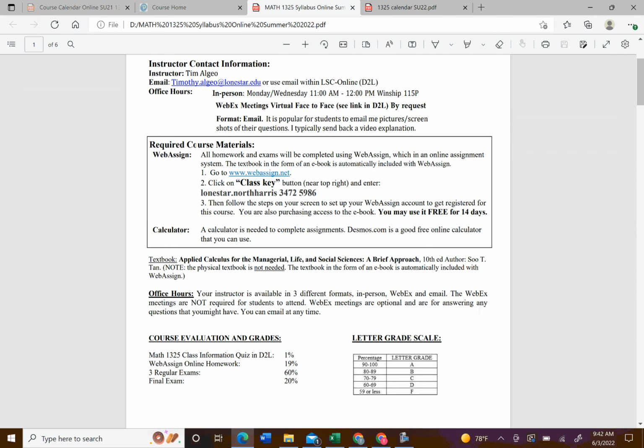Okay, so here's information about WebAssign. That's the website here. You have to have a key to register, and it's this whole thing right here. It's the Lone Star North Harris, and then those 8 numbers right there. It's about $100, give or take, and that will take the place of having to purchase a book. A digital book is included when you register. And if you don't have the $100 right now, you can get a 14-day free trial. So there shouldn't be anything stopping you.